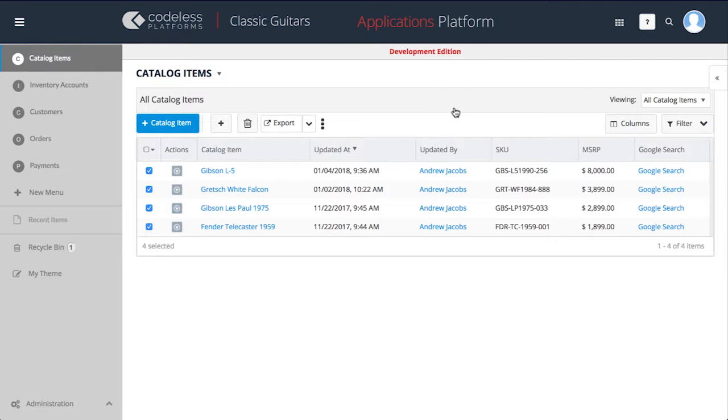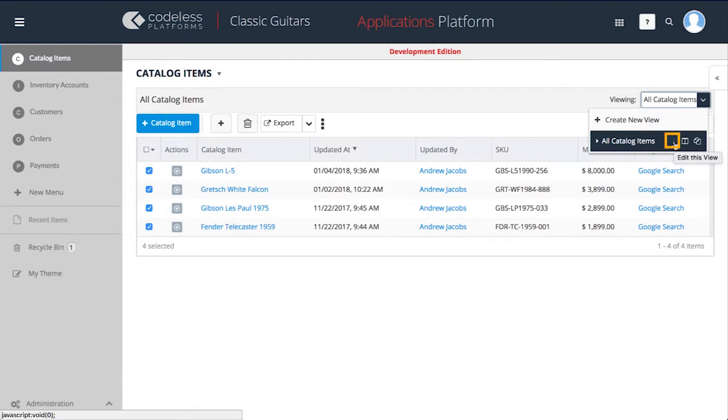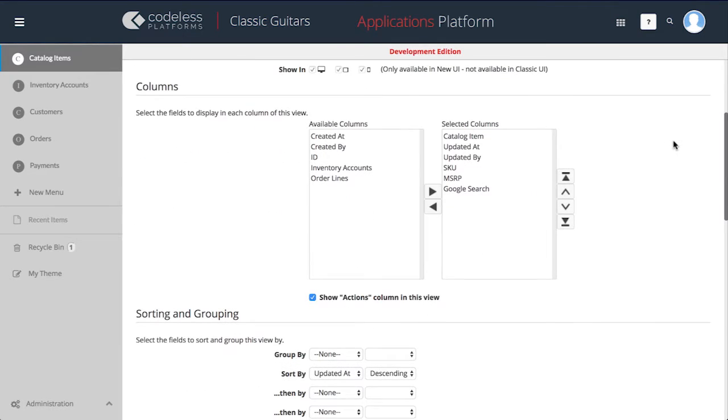Okay, we will now edit the existing view in order to customize how our data appears. Let's click the View Selector drop-down. Select the Edit This View button. Now scroll down to the Columns section. Let's use the Available and Selected Columns list and Move buttons to reorder our Catalog Items view. Put the columns in the following order: Catalog Item, SKU, MSRP, Inventory Accounts, and Google Search.